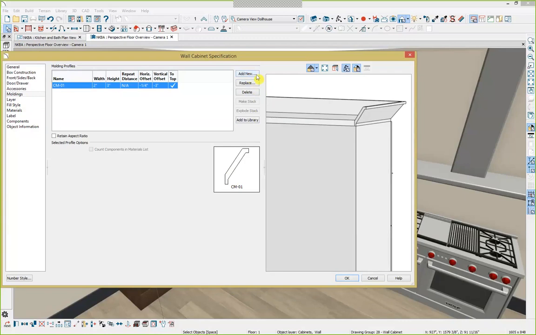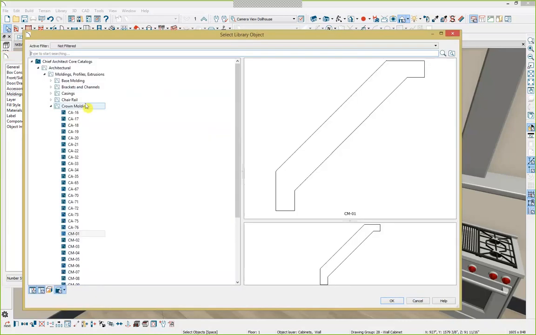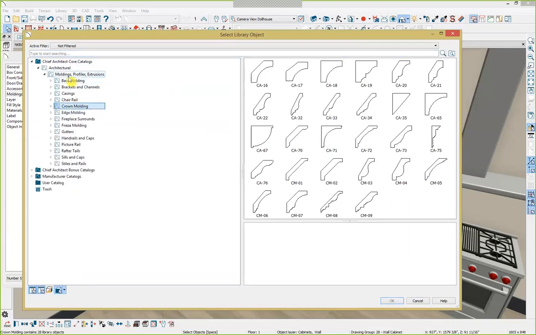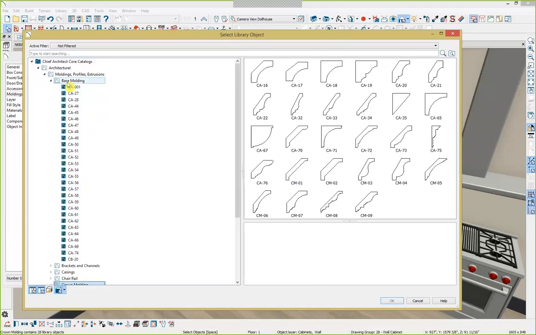So the first step there is to click on this button that says Add New. And then it opens up our library browser. The program comes with hundreds of molding options, and you can also custom create your own and import your own molding profiles if you already have them in CAD files. And this opens up the library browser context sensitive to just moldings. So we wouldn't be selecting any sort of cabinet door styles or materials or anything else like that. The software is going to make it easy to pick out a molding and not something else.